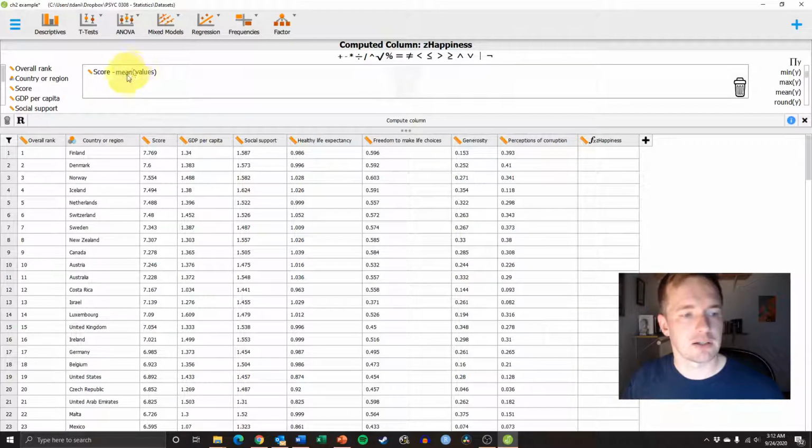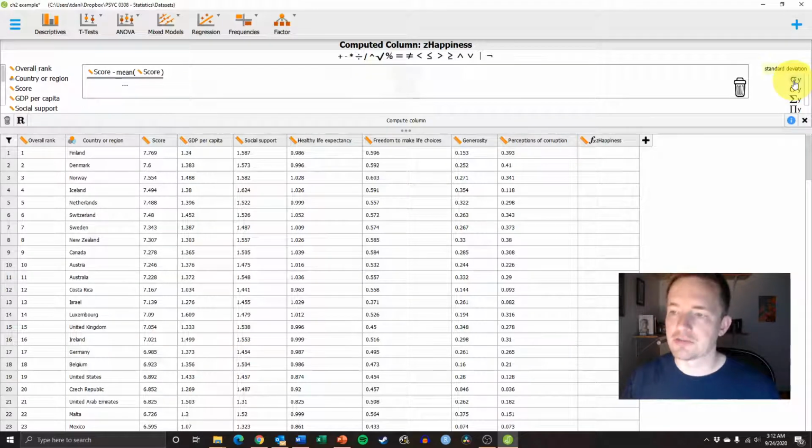Now it's asking us what values we want to subtract. So we want the mean of what though? We want to use the mean of the score. And so now we want to cap all this off by selecting division, and we want to divide that by the standard deviation of that value. So I'm going to go over here and select standard deviation, drag that there, and again it's asking, you want the standard deviation of what values though? We want the standard deviation of the score. Alright, so we have all that.